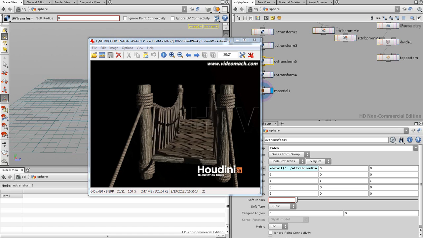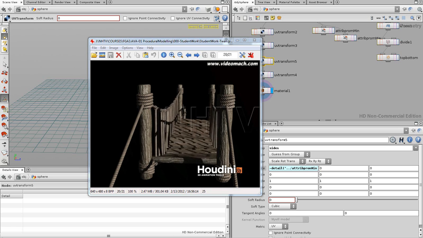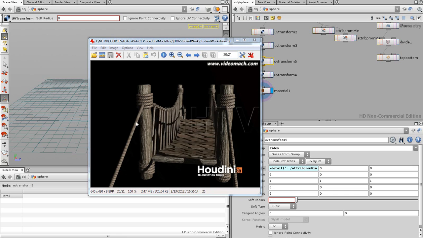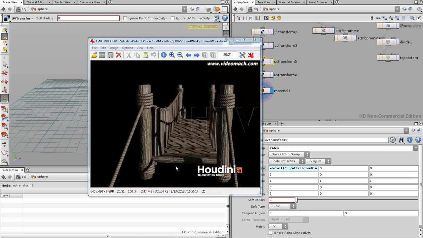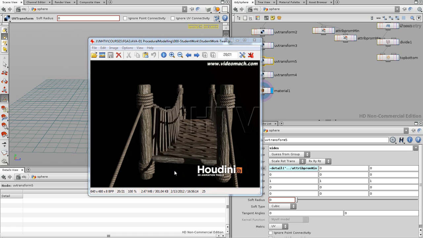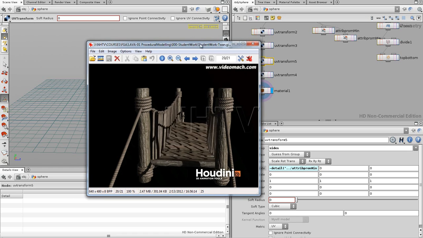So this is an example of a student. It's from Twan, and he has created this whole textured rope bridge, which you can procedurally just draw with one line. He also added some extra animation to that. So these are the things that you should try to create.